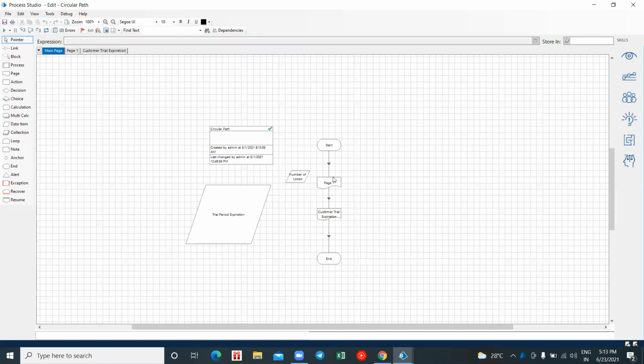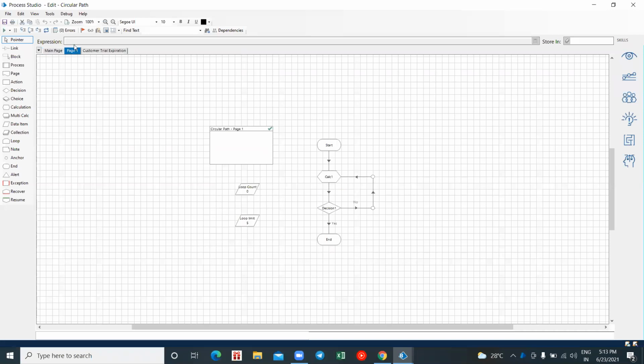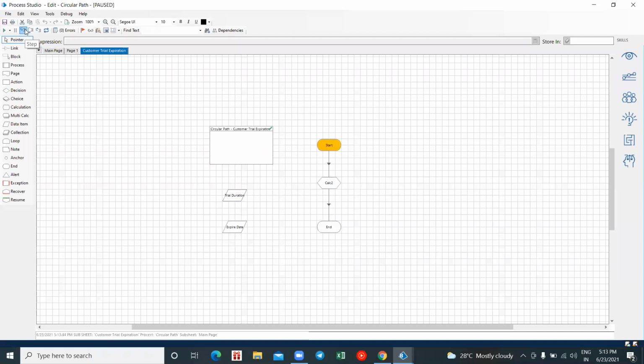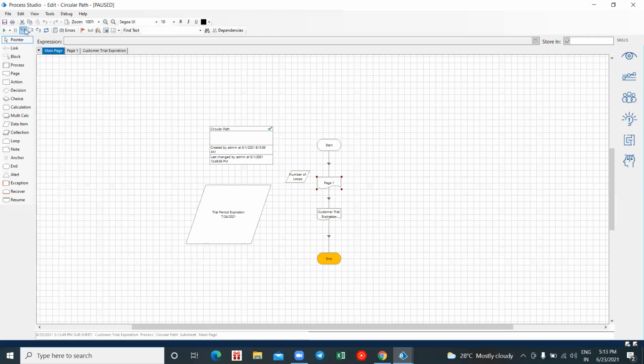I've given it here as page one, but this page one is referring to this sub page of my page one. So here what happens, when I reset and go with step over, you can see it is not showing you what is happening in step one. If I go with this step, you can see it will show what's happening in this step one, and then it will come to this end. Did you understand now the difference between step over and step?